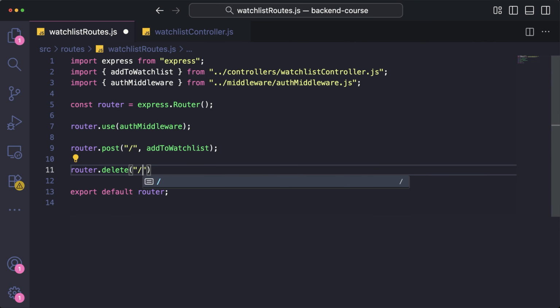Now, when you make this request, we can just do it like this, where it's in the index of the router, just like how we did the post, and we can use the same path because it's a different method. Now, when we try to delete a movie from the watch list, we need to get the information about the movie that we're trying to delete.